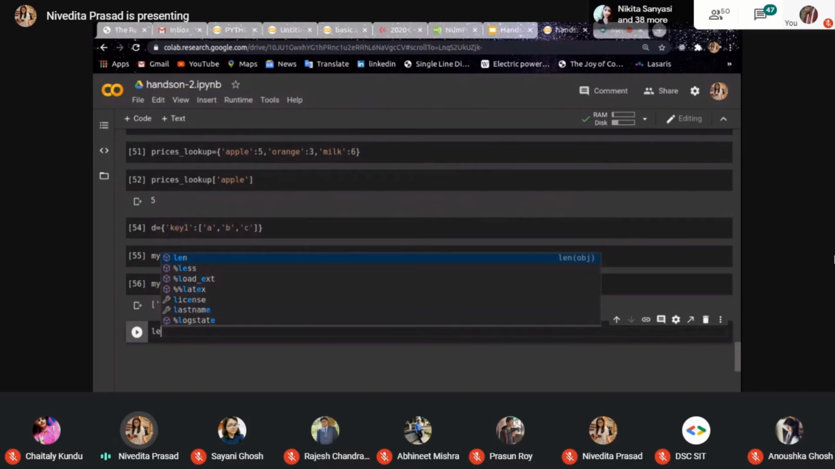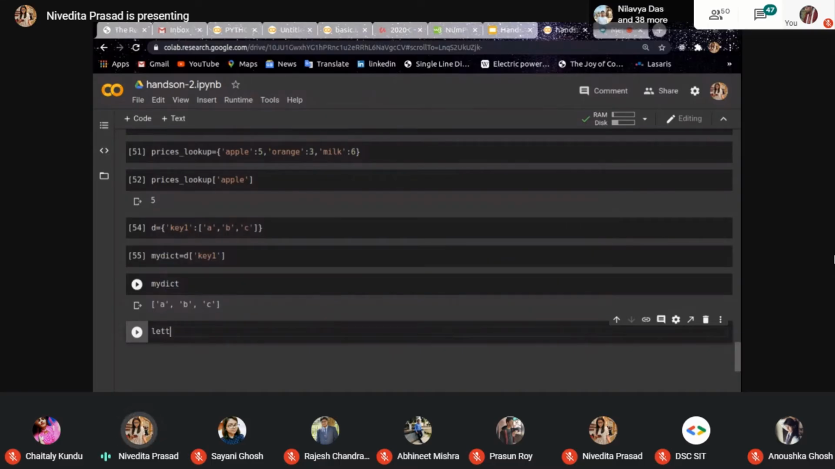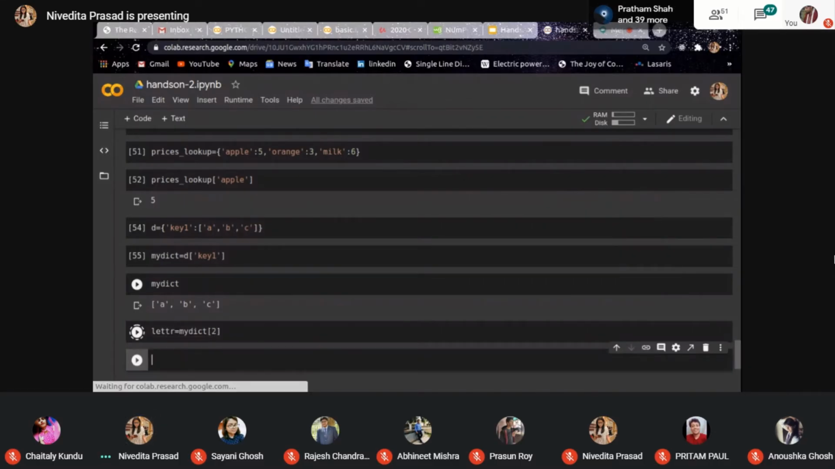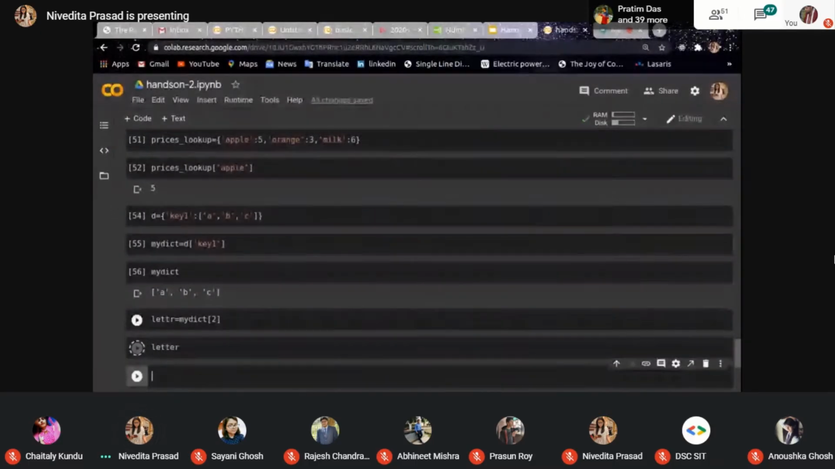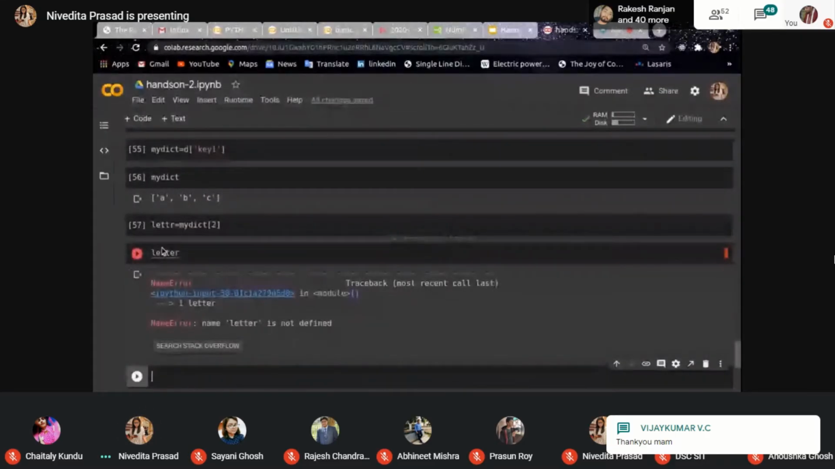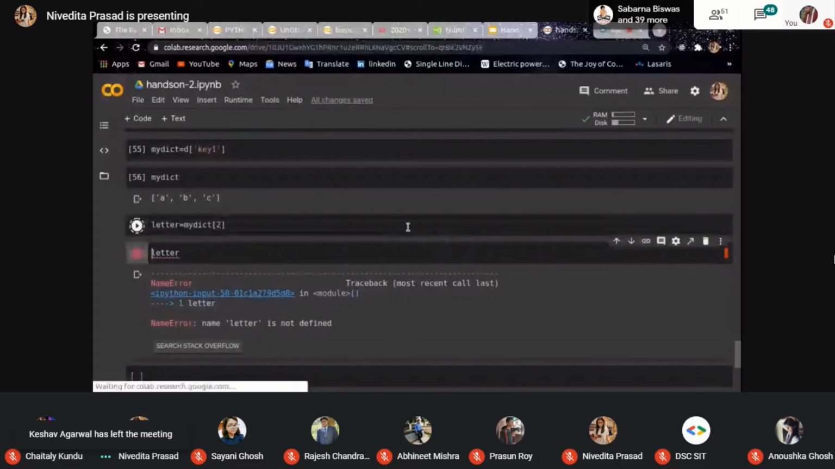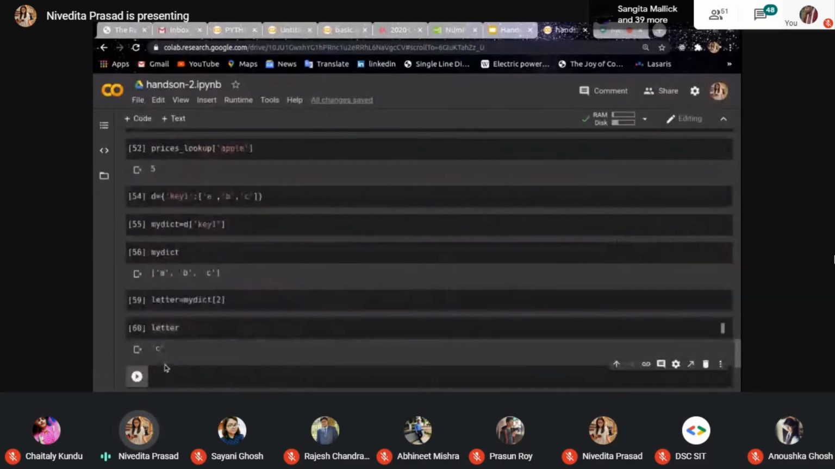Now we will assign letter equal to my dictionary. Index value. I want to change C, small C into capital C. Okay. So now run letter. Python if you see something. Now I want to change the small c into capital C to same upper.